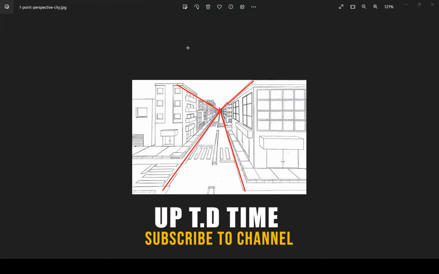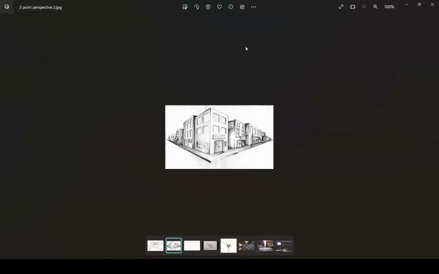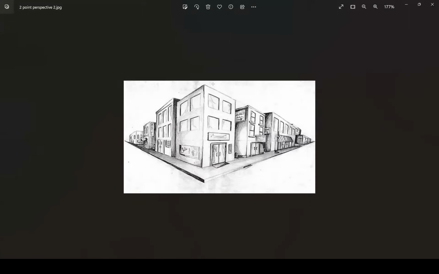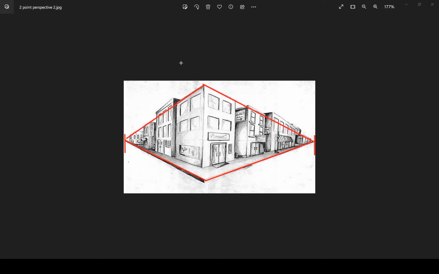All right, now let's look at another example. This would be a 2-point perspective here. So this in the corner is 1 point. These lines are going to, and then this will be another point in the corner. So all these lines are going to either 1 point or 2 points. So this is a 2-point perspective drawing.